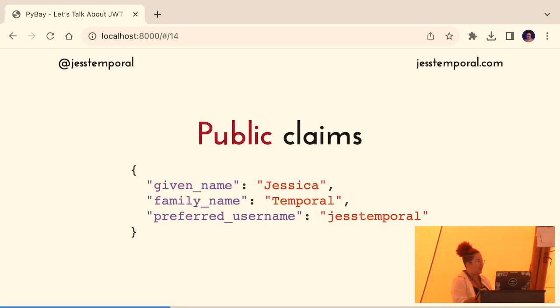The second type of claims we have are the public claims. And they are standardized in a way by IANA, one of the organizations on the internet. The idea would be to provide a way for everybody to communicate in the same language, much like what we are doing here, talking English. Even though I could talk to you in Portuguese, you would probably not understand me. So the idea behind that standardization would be to provide some interoperability. For example, instead of using first name to refer to the first name of a person, use given name. Instead of using last name, use family name, and so on and so forth. It's a very long list.